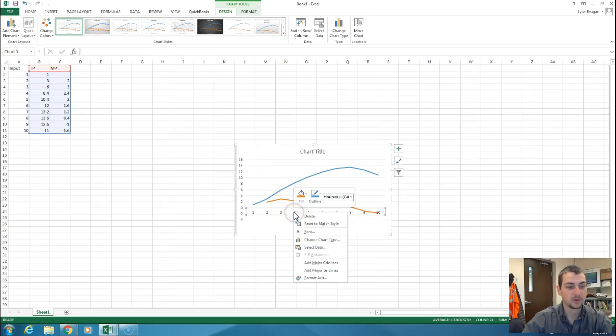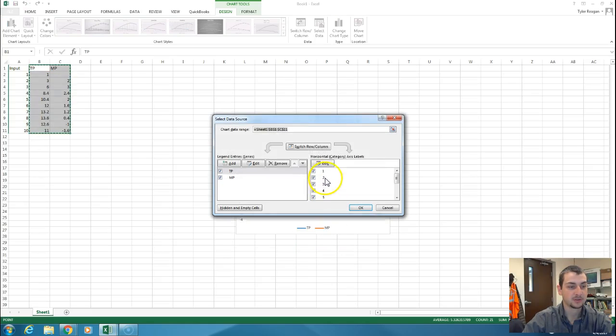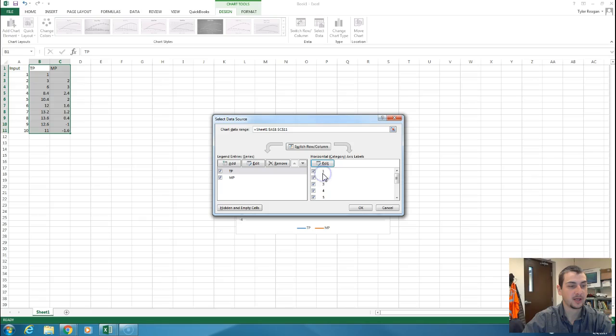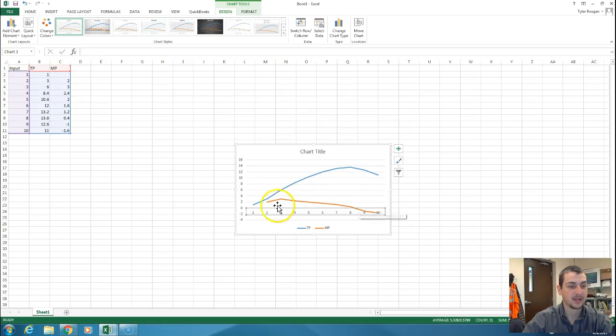So what we're going to do is we're going to change our select data. So we're going to come in here and say edit all this. We're going to highlight those. We'll say OK. And it's going to look actually the same, but now this data is referenced, and you can see that by the purple color right here. So now we have a graph that includes the total product line and then the marginal product line.